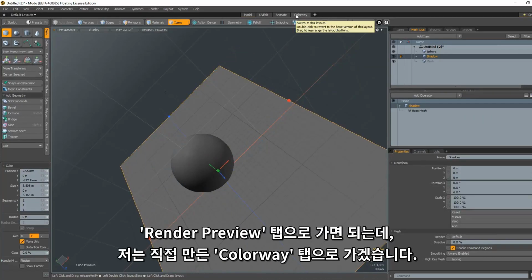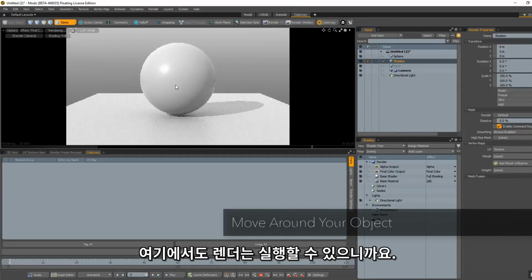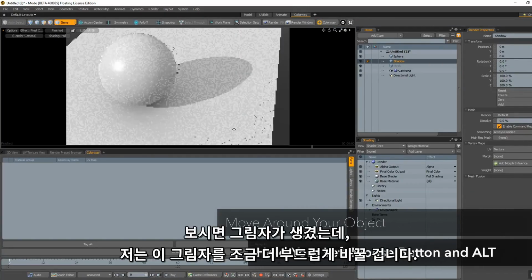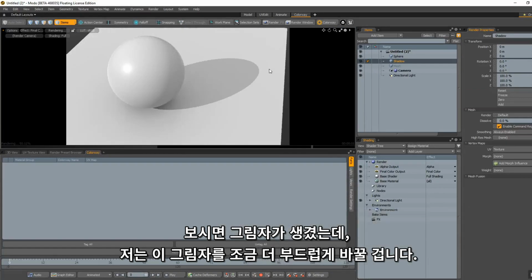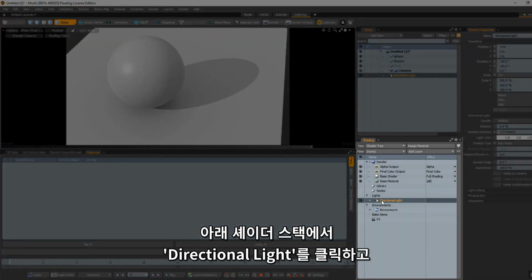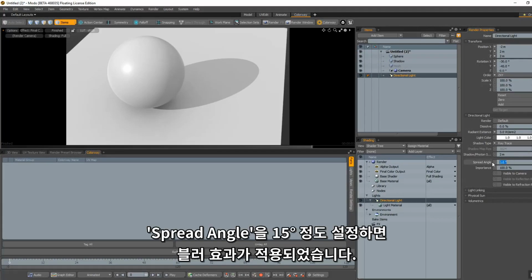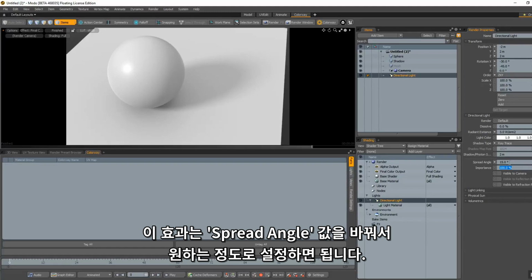and then go over to the Render Preview tab, or I've actually created my own tab here called Colorway, which you can press Render as well. You can see here I've got a shadow, and what I want to do is make that shadow a bit softer. So I go down here to my shader stack and click on the directional light. Go to the spread angle, and let's make it 15 degrees. And you can see the blur effect on the screen there. I can make it more or less blurry by changing the spread angle as I see fit.